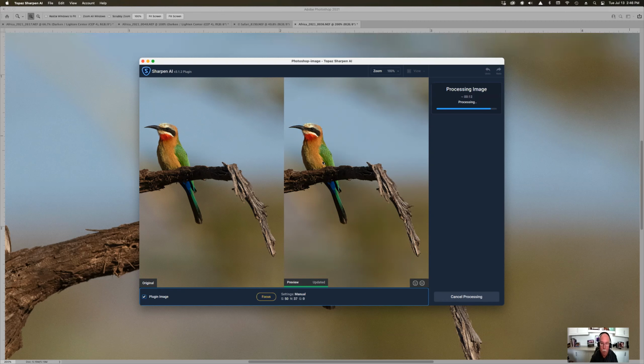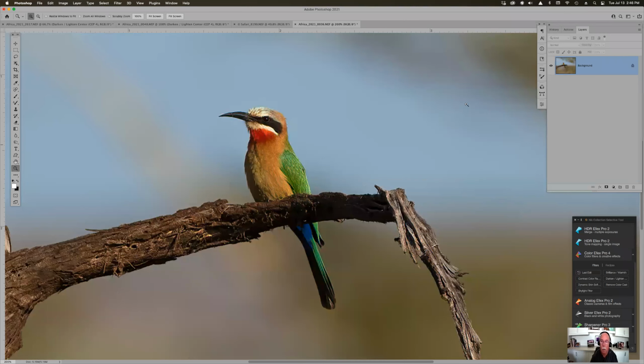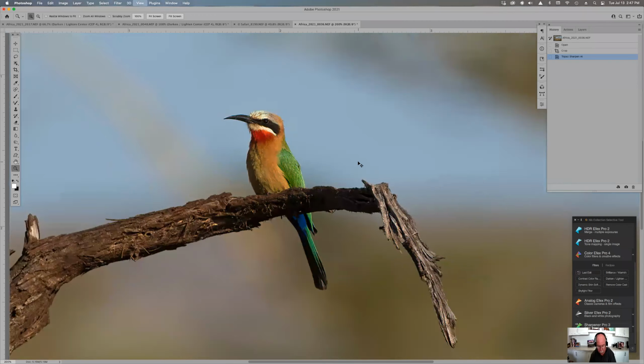There we go. Before, after, and it did slightly over sharpen him, but we'll live with it, I guess.